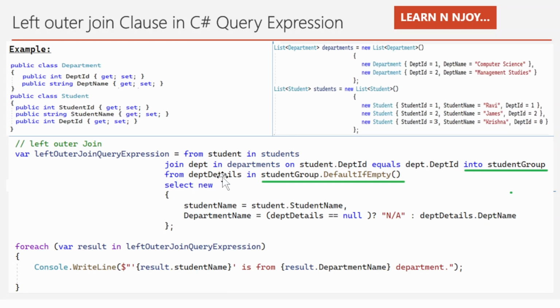So if you see here, from departmentDetails in studentGroup.DefaultIfEmpty, so DefaultIfEmpty we have used as a method, and we are going to use it in the select clause over here, right? I have written student.studentName, that is fine, we are just taking the student name from the student. And here we check whether the department details has any value or not. If it is null, then we print NA. If it is not null, then we fetch the department name from the department details and store it into the department name variable.